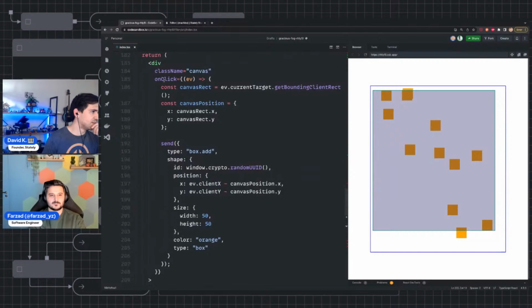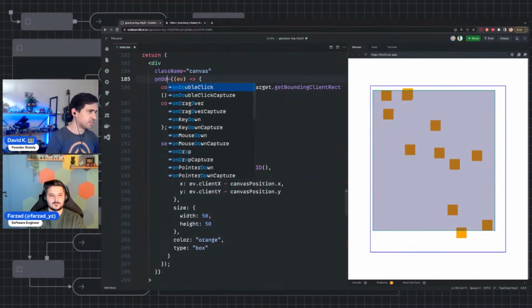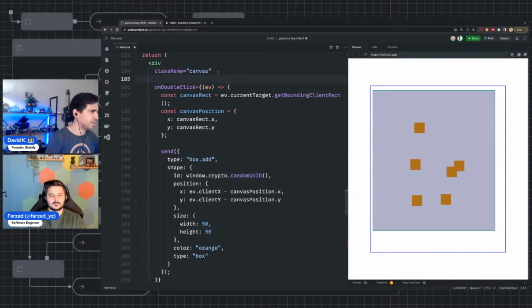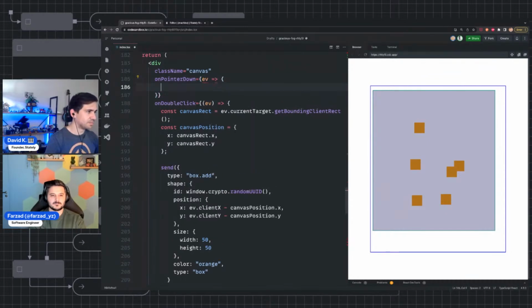For canvas, we have on click. I'm going to change this to on double click, such that you have to double click to add a shape. I think that's fine. And then on pointer down. This is a great thing about Statecharts: all you need to do is send an event. We do need to do a little bit of conversion, but that's fine because now the event becomes domain specific rather than tied to the DOM or mobile or your browser. You could have this work in many different environments with the exact same logic.